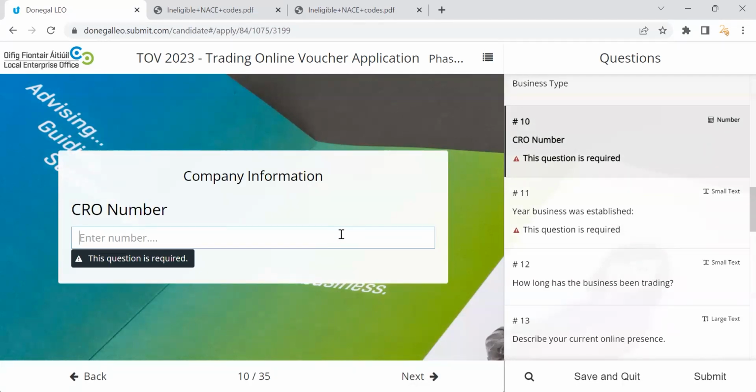So your CRO number is something you get when you register a business name. You can purchase one off the cro.ie website, the company registration office. This is a required question. If you don't have a CRO number, you're advised to get one. Just for the purpose of the question, if you don't have one, type in 000.